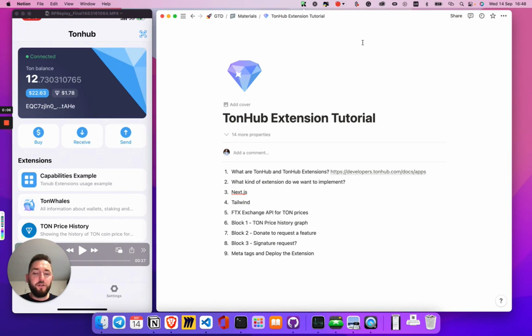And this video is for you to show you how you could develop a TonHub extension. What is TonHub even? I assume that if you're watching this video, you're already aware of what Ton is. I've heard a secret from a very safe place that today half of the ecosystem of Ton is built by a team called Ton Whales. I'm amazed by these guys. And TonHub is a wallet built by team Ton Whales.